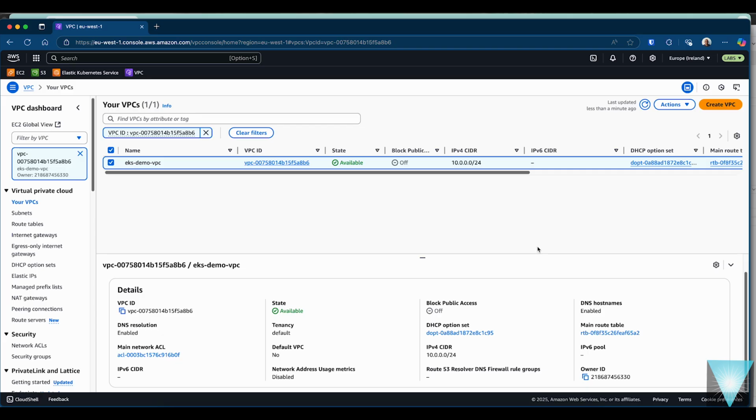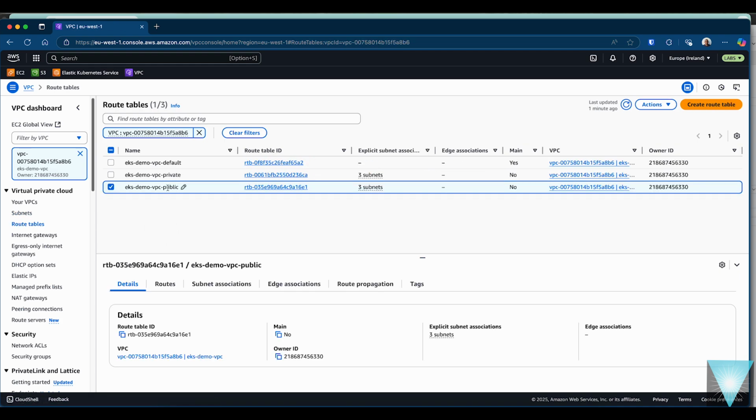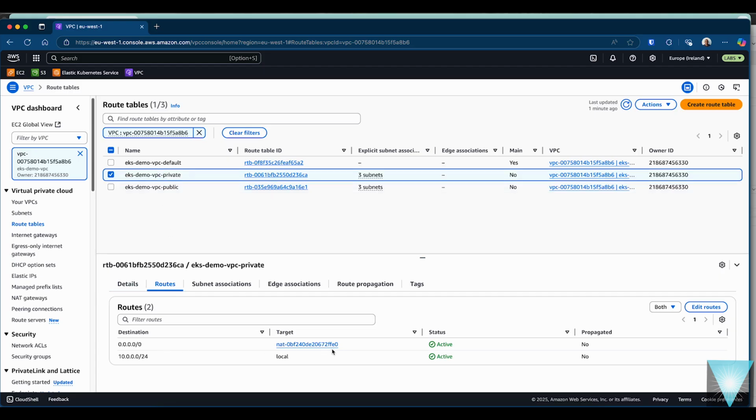So I have already provisioned a VPC, and that has a CIDR range of 10.0/24. And you can see there is only a single CIDR range. And I have also provisioned 6 subnets. There are 3 for the private and 3 for public. If you look at the routing table, you will see there is a public subnet, and that is routing to Internet Gateway. And the private subnets, all of them are routing to NAT Gateway.